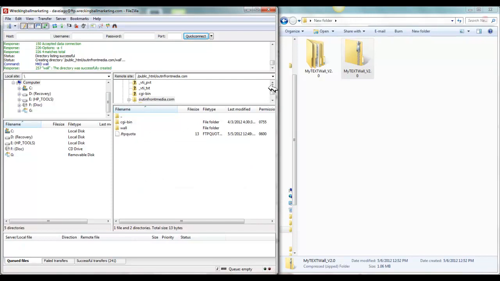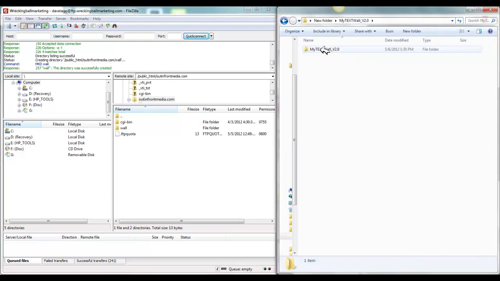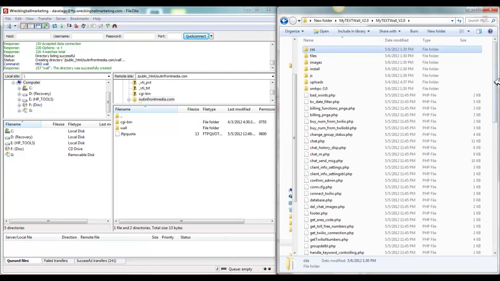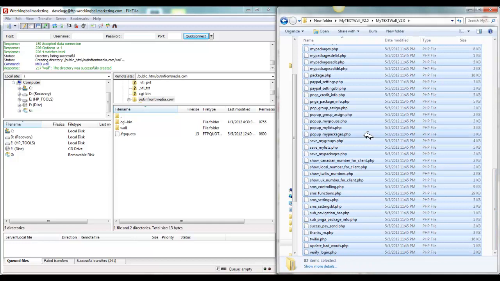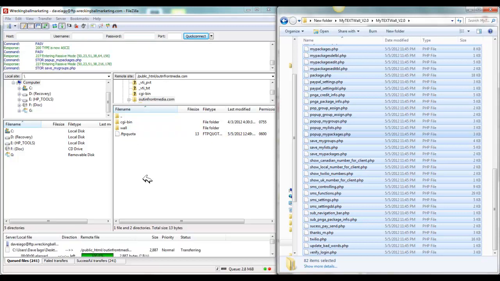So now I'm going to install the files there, and when I go to log in, I'm going to log in at outinfrontmedia.com/wall. Okay, so here's our extracted files. Let me just open this up, and we're just going to select all of these files in this folder and drag them into the wall subfolder that we just created. I'm going to pause the video, and I'll be right back.